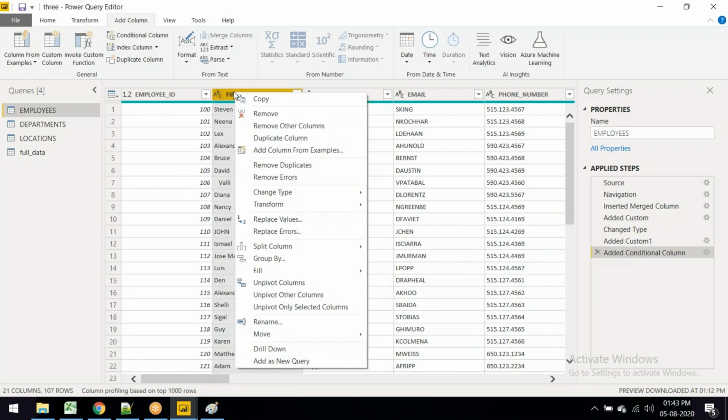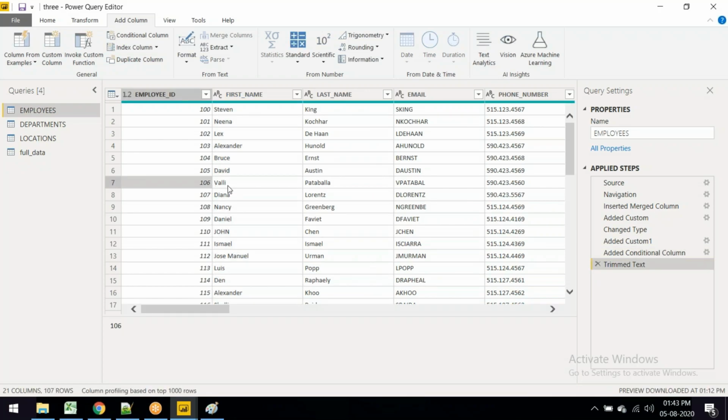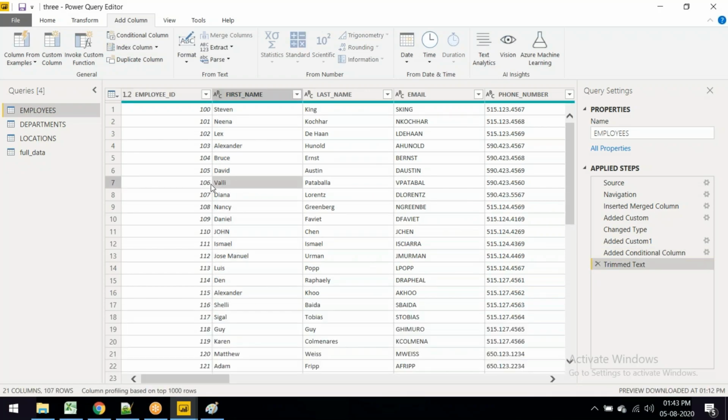So you can click here, Transform, Trim, then 106 only, see here. Now the left-hand side and right-hand side spaces will be removed. Before this you had space, right? But now it has been removed.